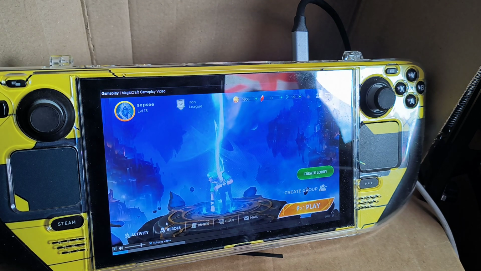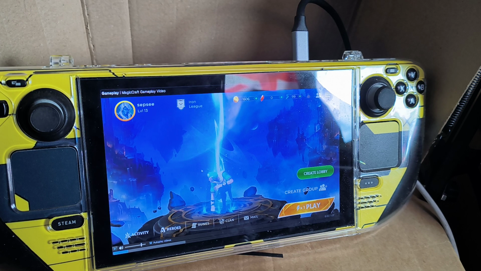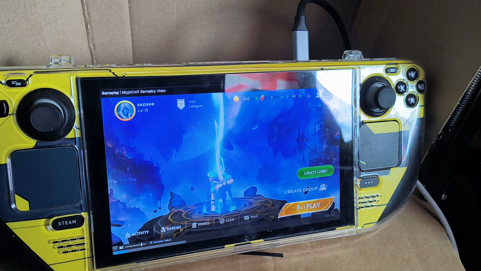Right. The only reason I paused is it says Activity, Heroes, Runes, Clans, Mail. I think Runes is like magic stuff? Then Clans is where you can create squads. Heroes, there must be different kinds of heroes. I don't know what the activity is. Then Mail, then create lobby, create group, play. It's got some stuff at the top here. It's got Iron League, so you've got leagues. It's got levels as well, and then obviously the amount of people you're playing with.